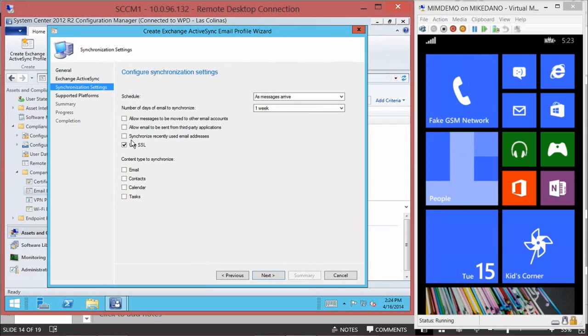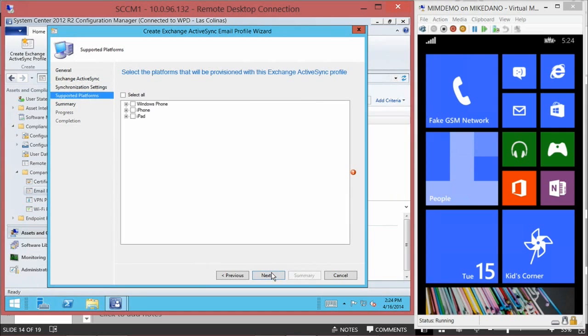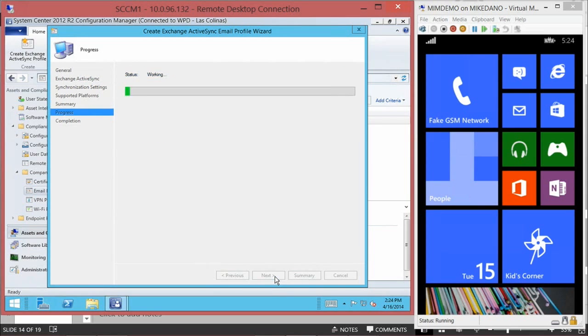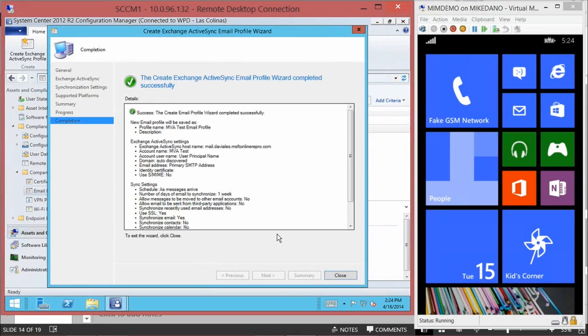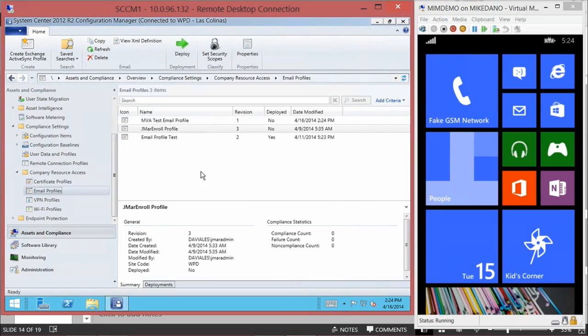So some more settings here. Use SSL is key. If SSL fails, it will fail over. And we can also specify what content to synchronize. For now, we'll just do email to keep it simple. And we are going to be deploying it to Windows Phone only. Once this profile is created in Config Manager, we will be able to deploy it to the users of our choice, and we're going to go ahead and do that now.